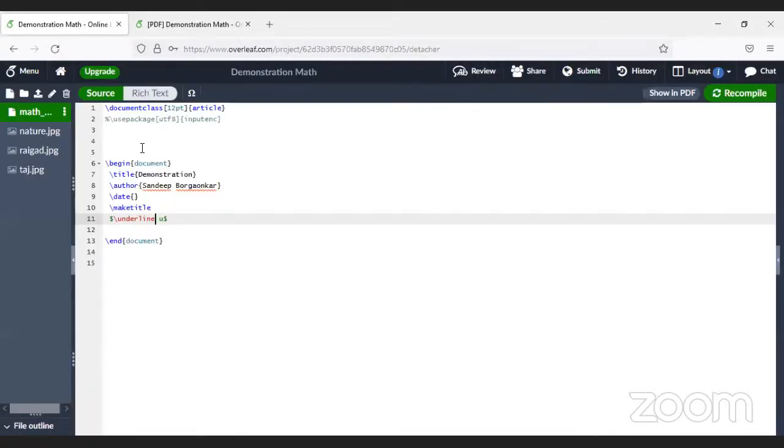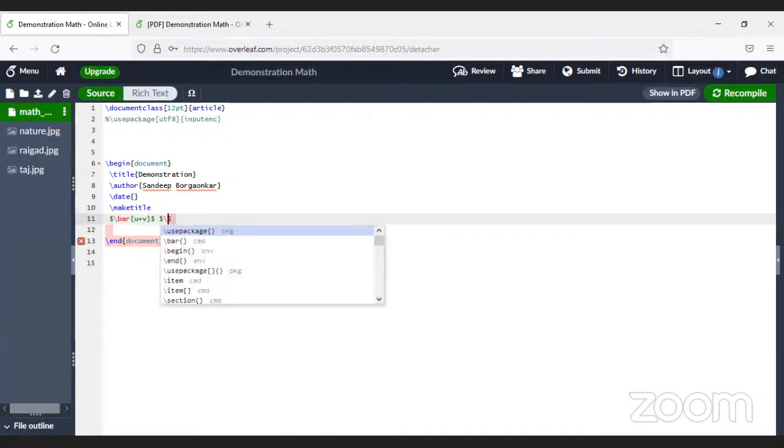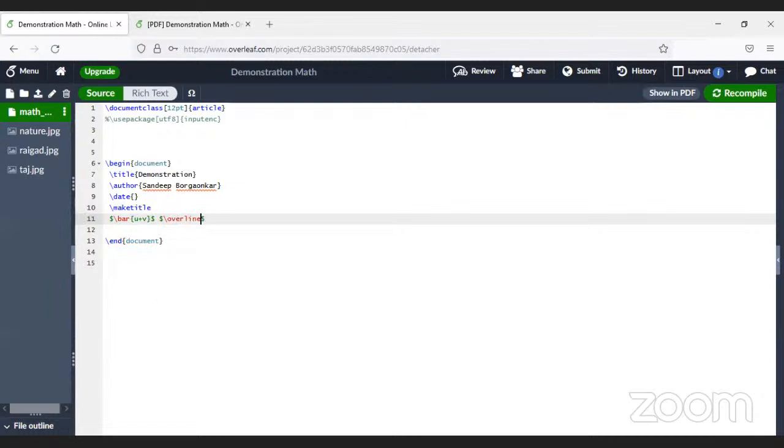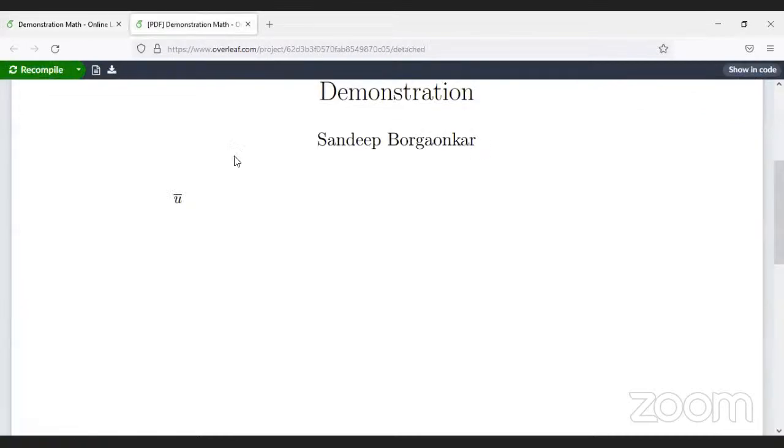Yes, you get an underline. If you want to do overline, okay, so you get something like this. Overline. Okay, so what is the difference between overline and bar? So for example, you do this: slash bar curly braces u plus v. Okay, and then you write slash overline curly braces u plus v. Let us see what is the difference you get.